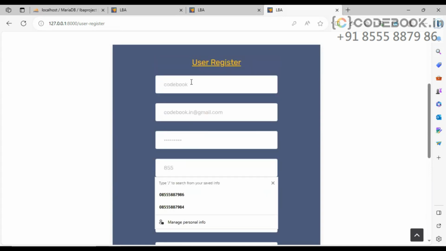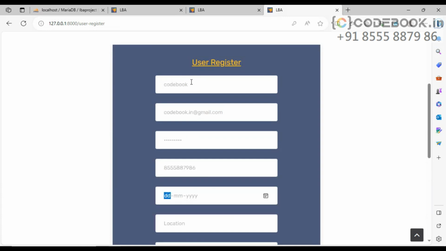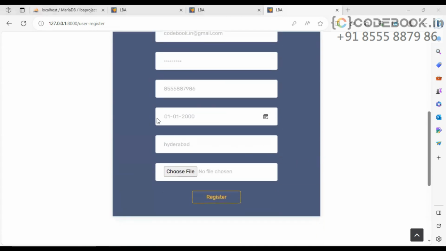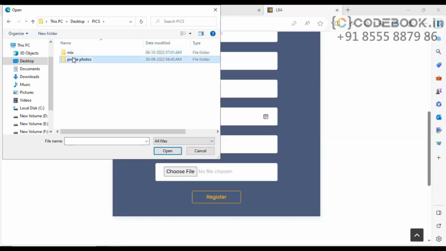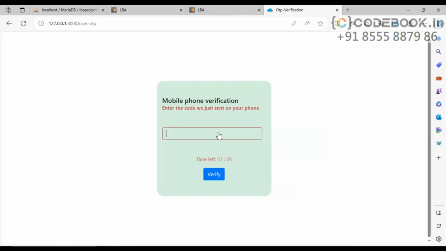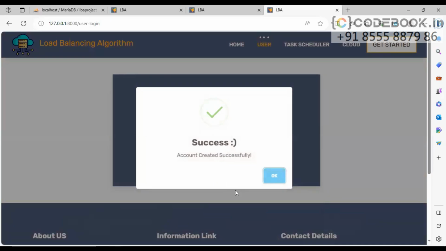So I'm providing my mobile number here, from DOB, location, profile picture. Let us select some profile picture here. Register. Now here registration to complete, we require OTP to be provided. I have received the OTP in my mobile phone. Let me check the OTP and provide in the application. It's 3561. Verify. Now it says account created successfully.